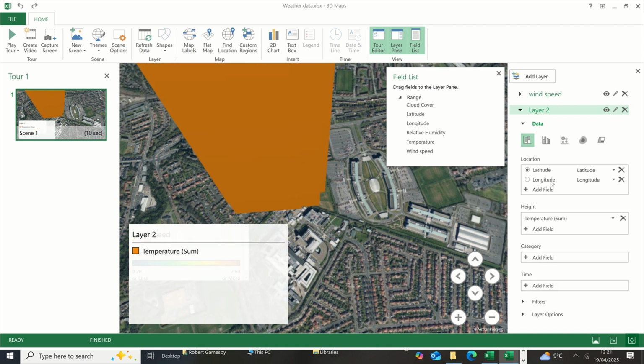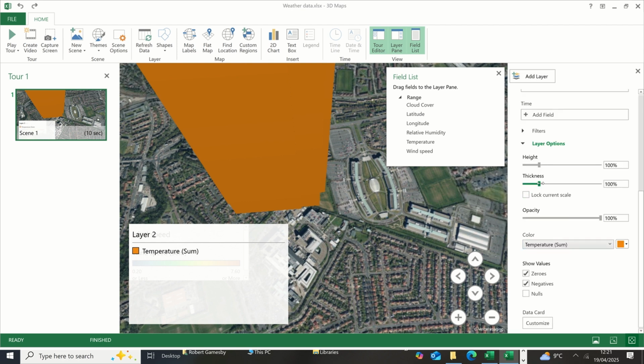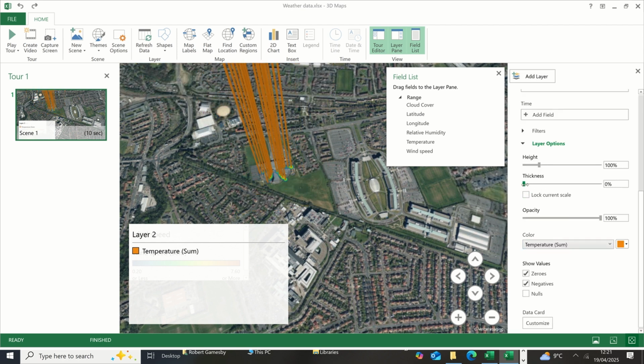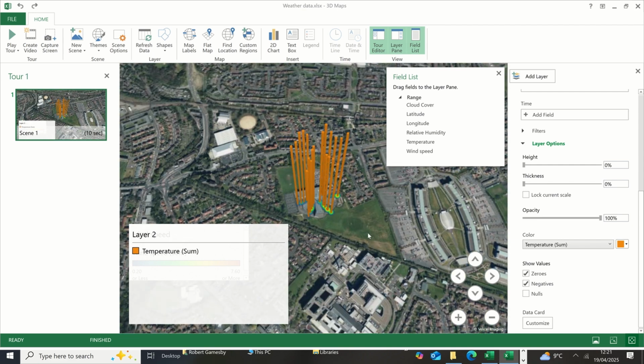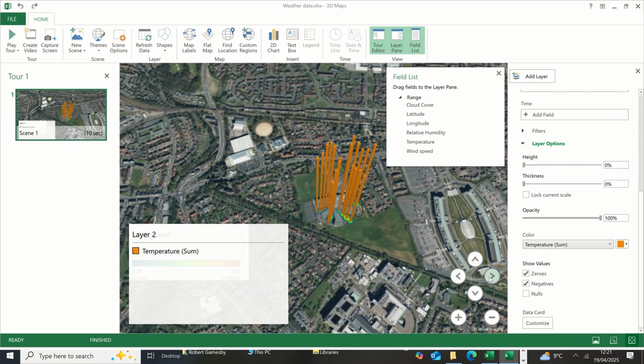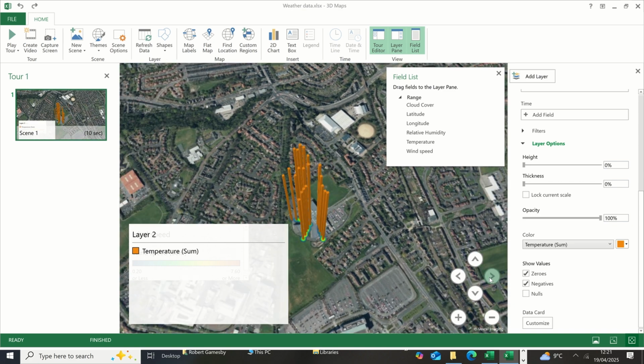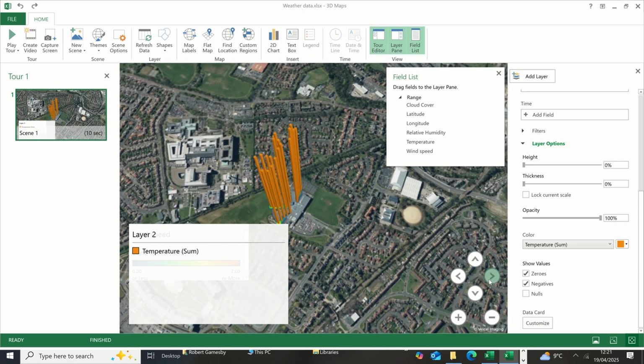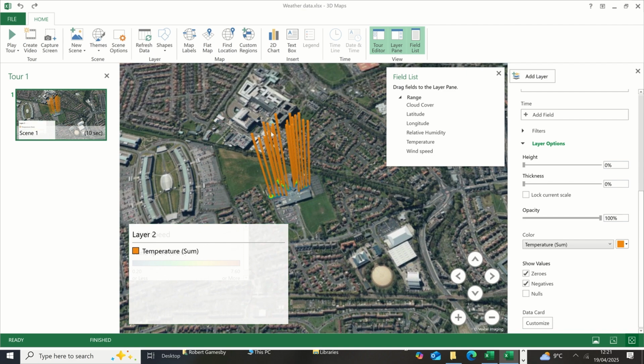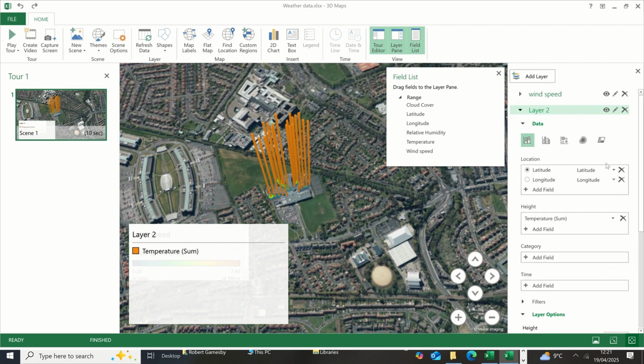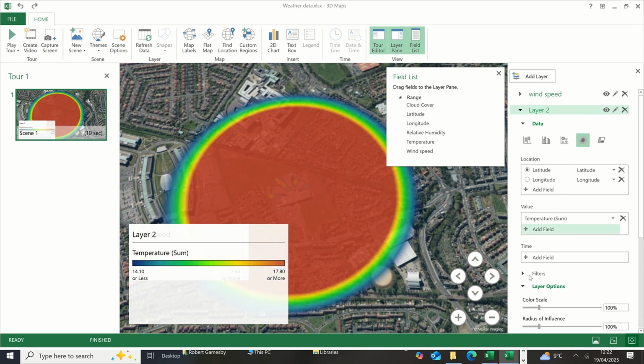So I might have the temperature data as bars, and then within the layer options, do the same again. Take down the thickness, take down the height, and there, as you can see underneath, we've got the wind speeds. Okay, and I've got the temperature marked as bars. Probably it'd be more appropriate if the bars were a heat map.